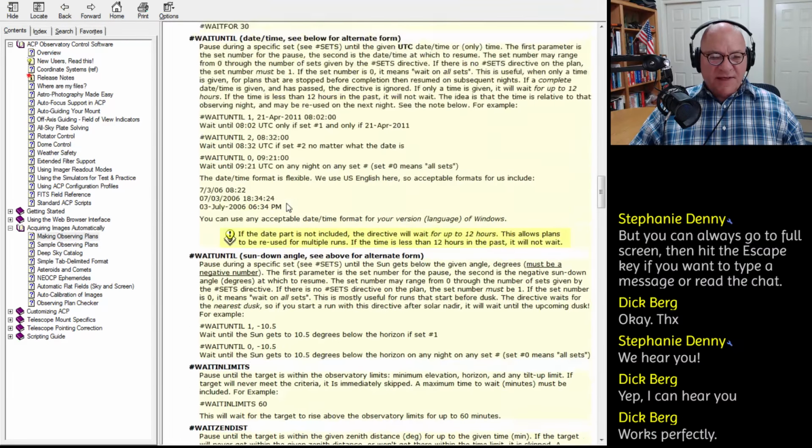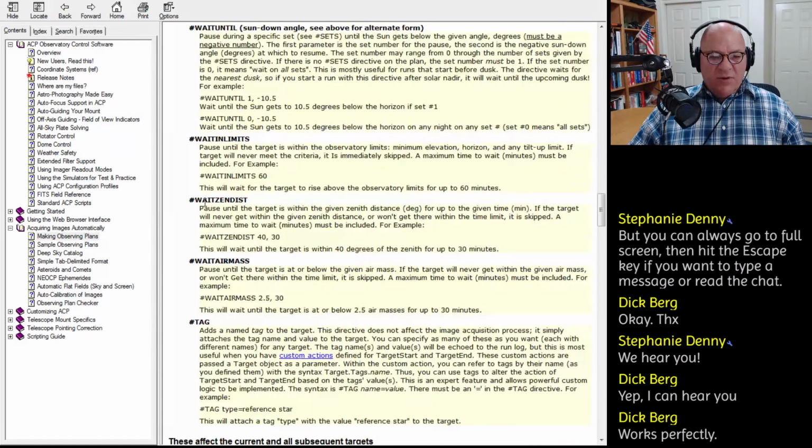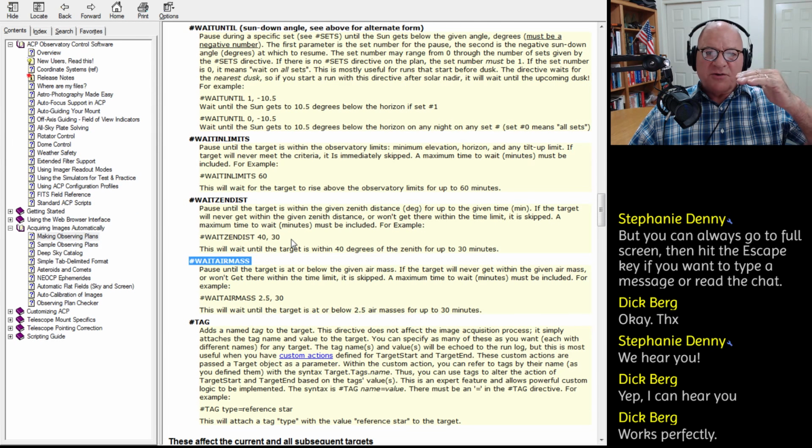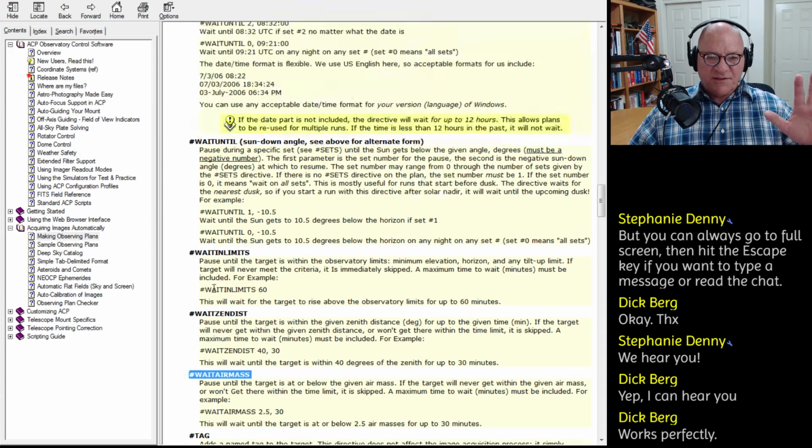Anyway, all of these things that you see here, if you're science guys, you may want to notice that you can wait until a zenith distance or an air mass. So you can have the plan stop and wait till your target gets to a certain air mass and then continue. Lots of stuff here.